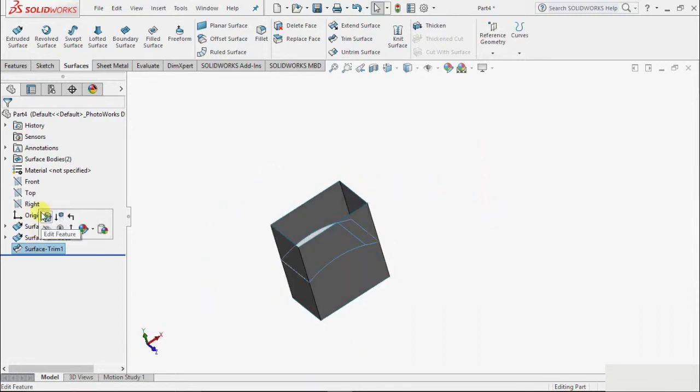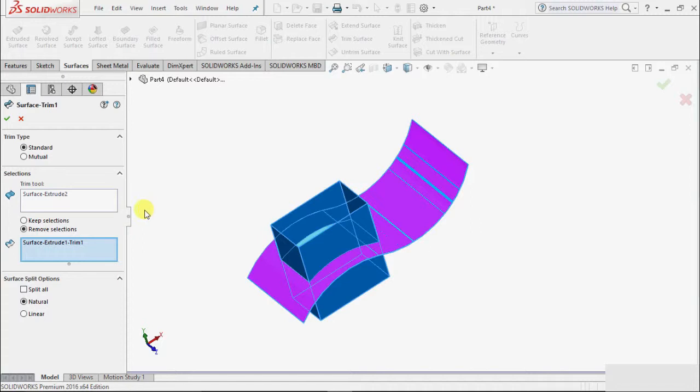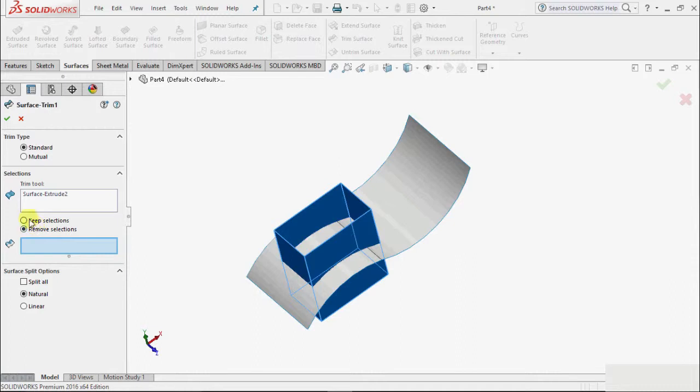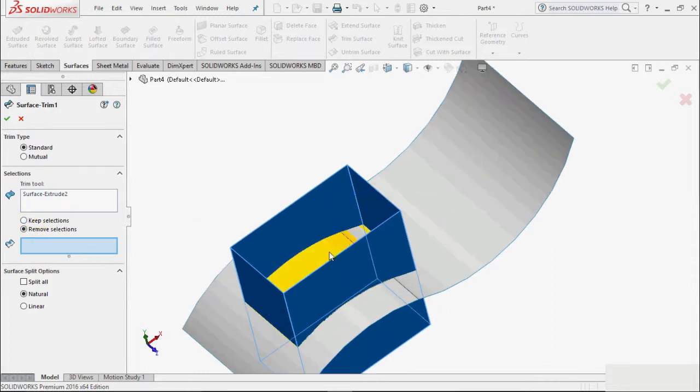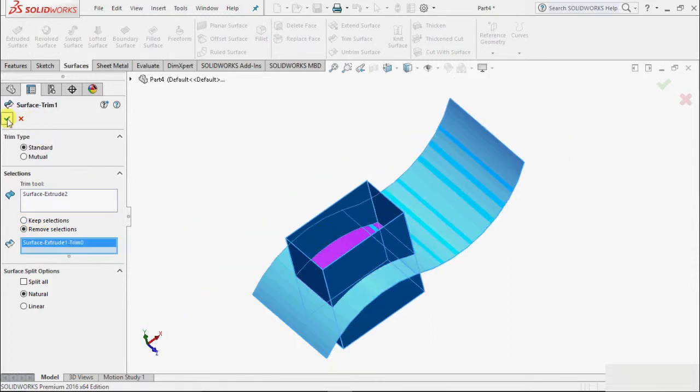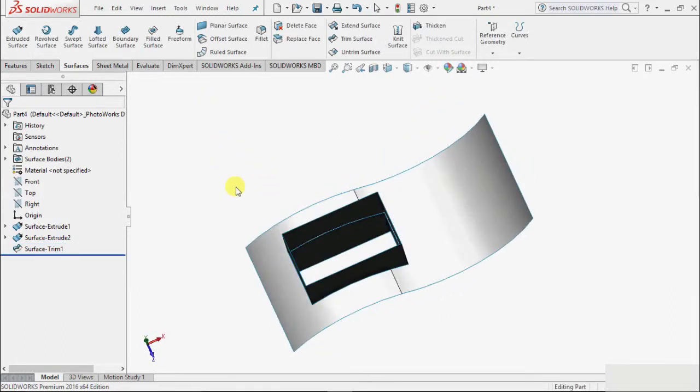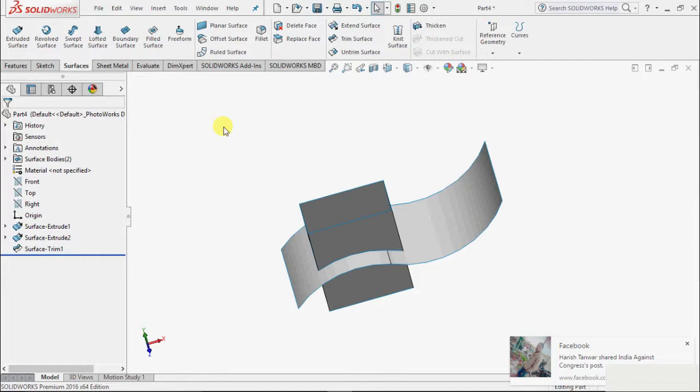Once again I go to this edit surface feature, and we have options for selecting. Also we can select the second surface. I clear this window, right click, clear selection. We can also select this inside part and click OK. So the inside part will be removed. Next, we can reverse this trimming tool.